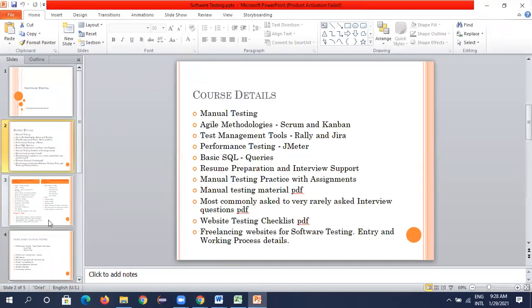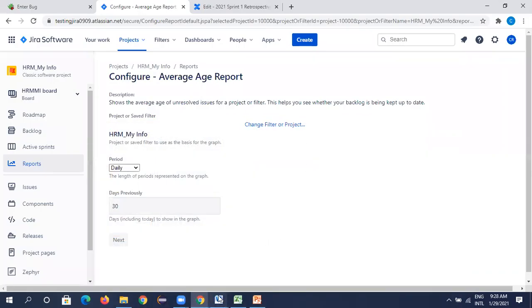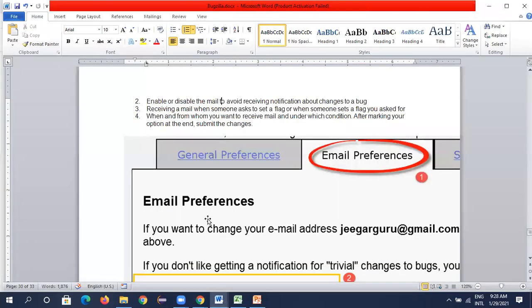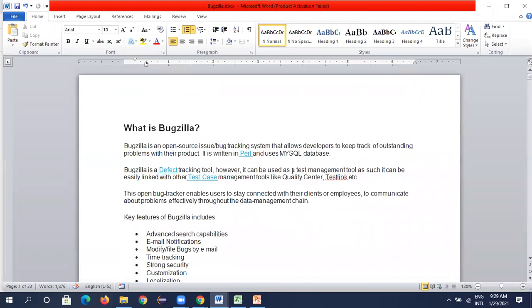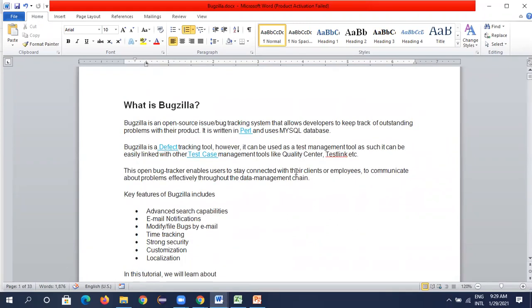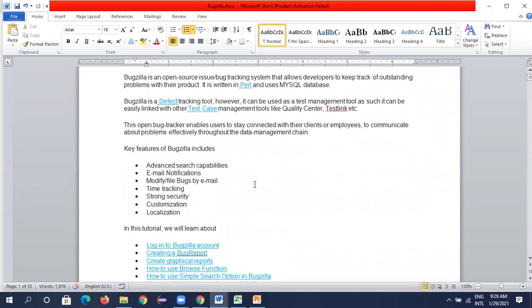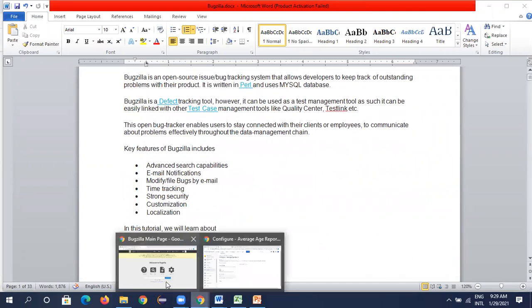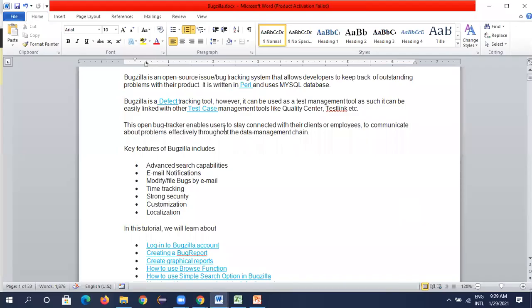After Jira tool, we can go with Bugzilla, which is also a similar one, but we don't have Bugzilla software. So I have just taken the screenshots to show you how it looks. Okay, so Bugzilla is open source, but due to some issue, I'm unable to log into the application. I have tried it. So this is how Bugzilla looks. Okay, so Bugzilla is a defect tracking tool.